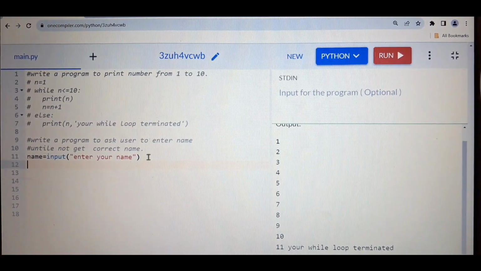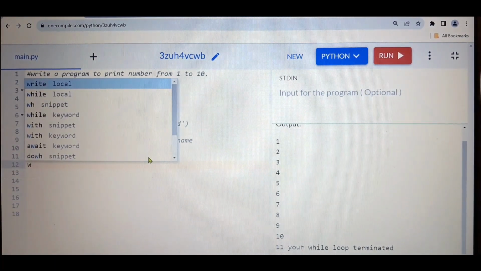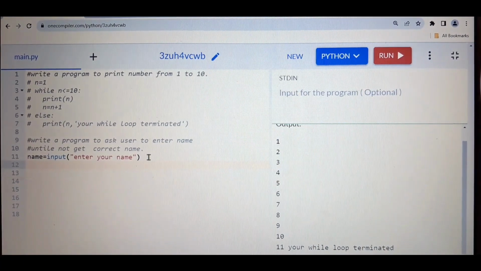Then after entering the name, I want to display some message to a particular user only, or a particular name only. I don't want to display that message to each and every name the user enters. So what we can do, we can do while. One more thing before going to write: most of the people think the same problem we can solve with the help of the if statement. But here is one twist.